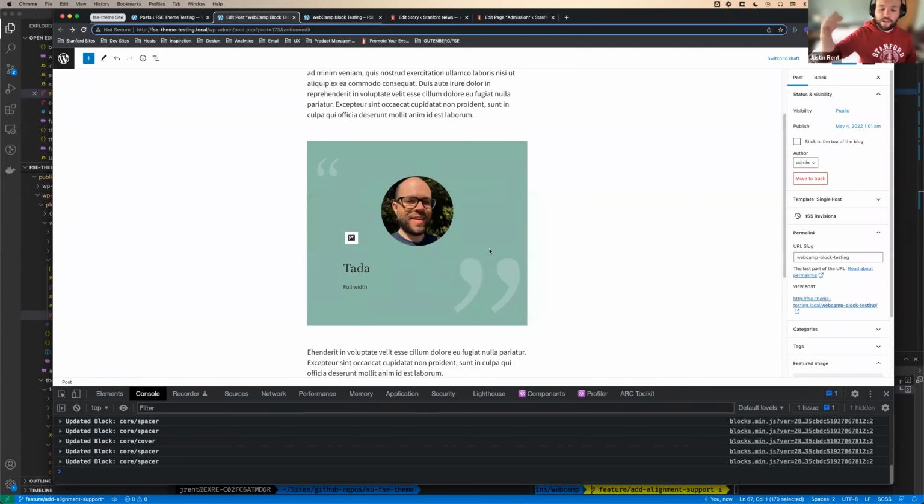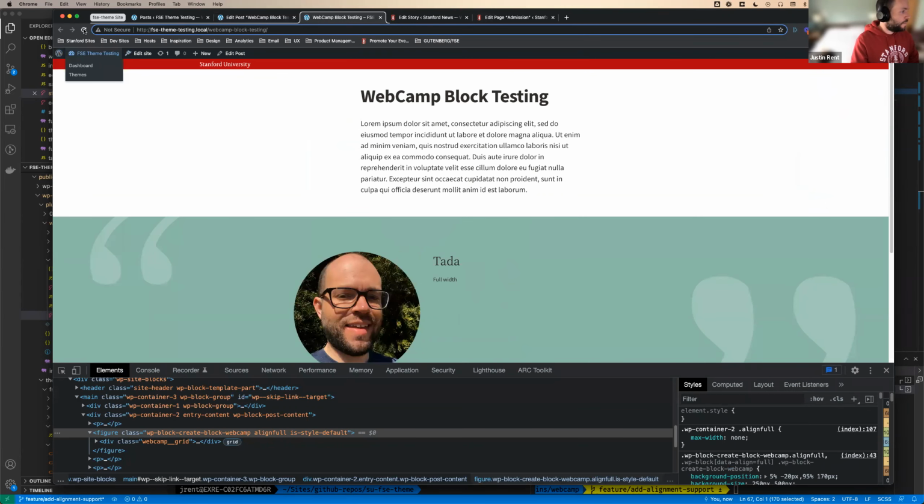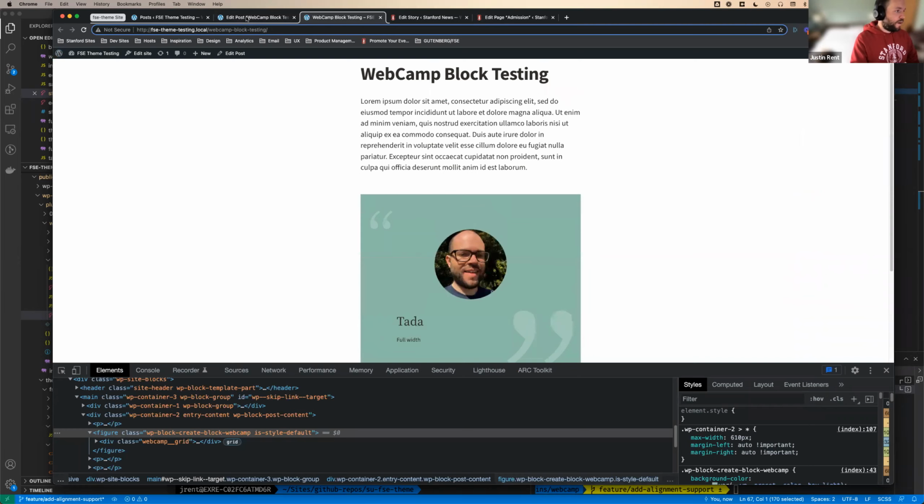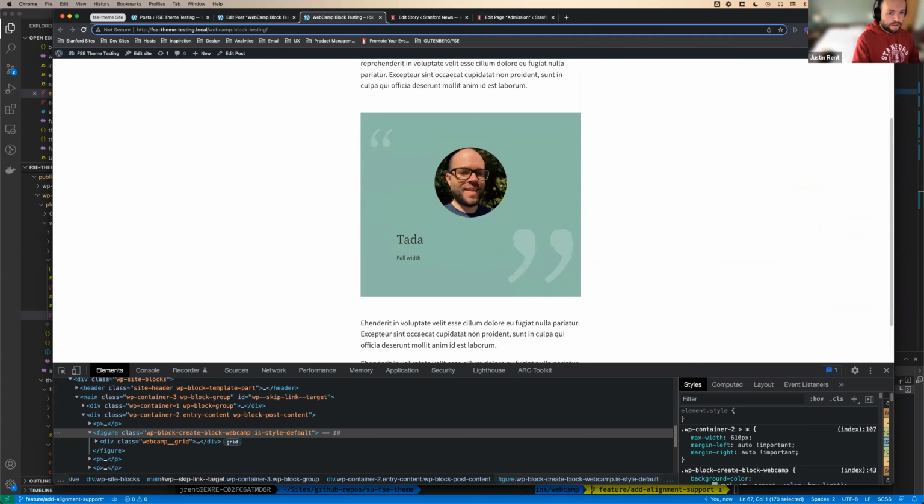Taking those classes again that are passed down through use block props, simply align wide, align full, I'm attaching styles to the fact that that class has been added or removed from my block. And if I update here, it works. Same in the front end. Again, we're still maintaining parity with the front end.